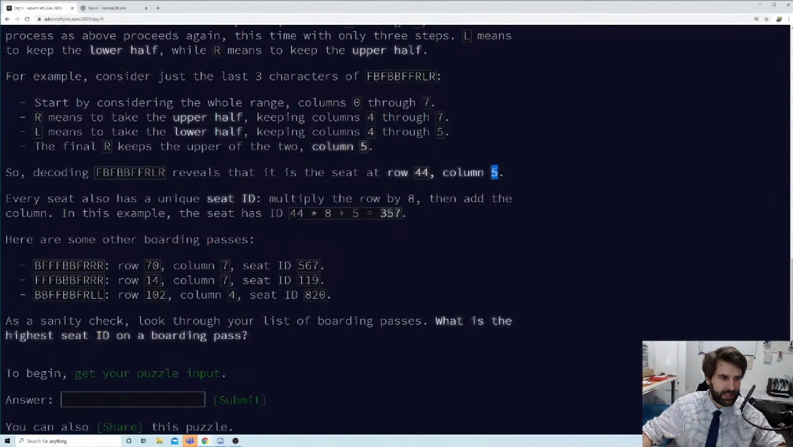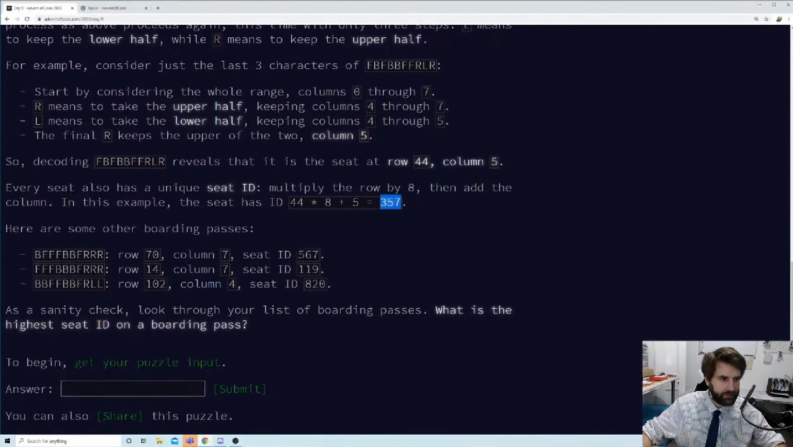Every seat also has a unique seat ID. Multiply the row by 8, then add the column. In this example, the seat has ID 44 times 8, add 5, because it was in row 44. We multiply that by 8, and then we add what seat we were in, which was 5, and we get 357. Here are some other boarding passes.